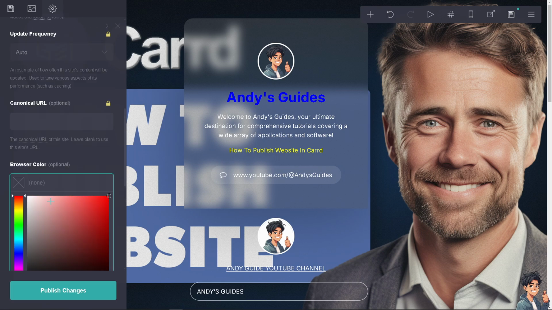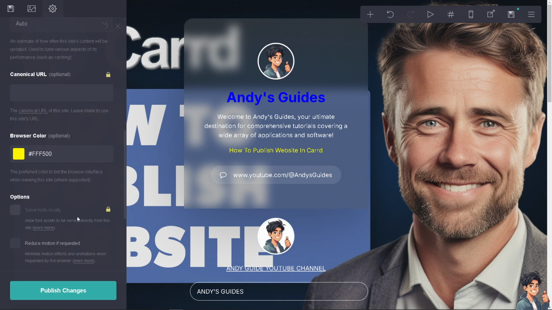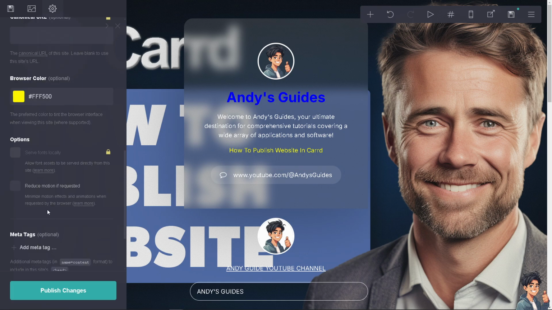You can also choose the color. Now I'm going to choose maybe yellow, so it's a lot easier to choose. You can have serve fonts locally. You can allow font assets to be served directly to the site. But again, you need the subscription plan for that. You can reduce the motion if requested. All right. Minimize motion effects and animations when requested by the browser.